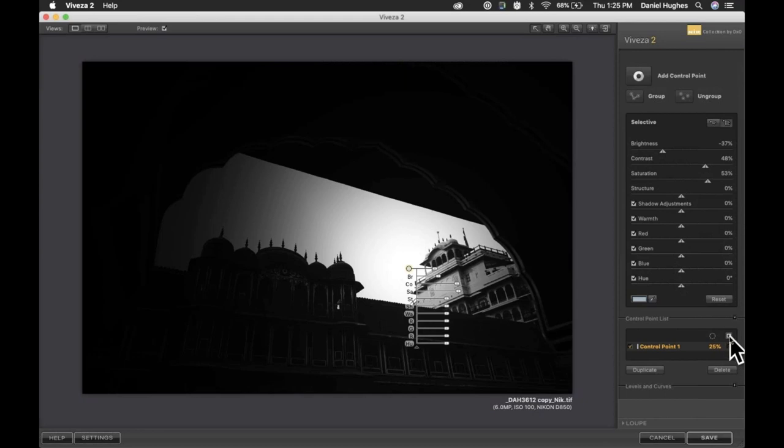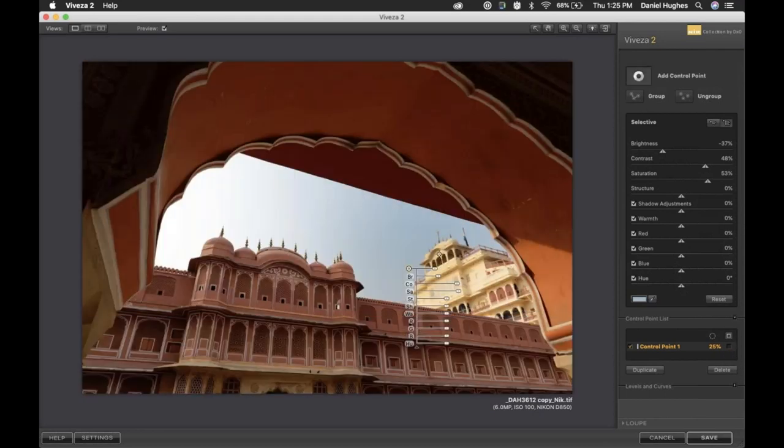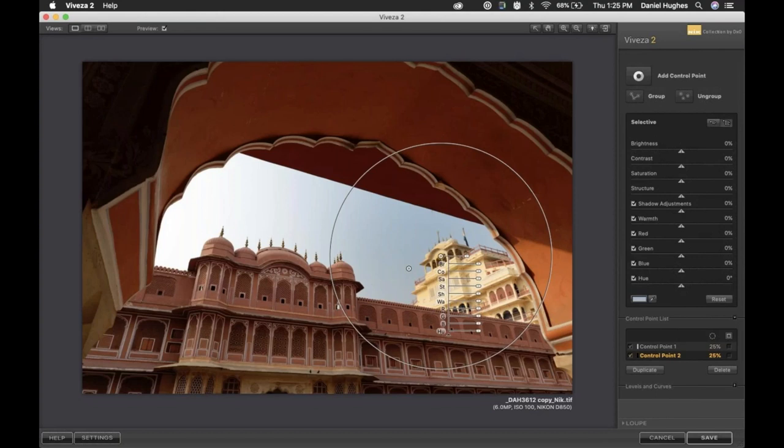So I'm going to take another control point. I'm actually going to end up taking two or three control points, but I'm going to place one in the shadow area of the building so that I can darken that down. And then I'm probably going to just take one more control point. In fact, let's duplicate this one.